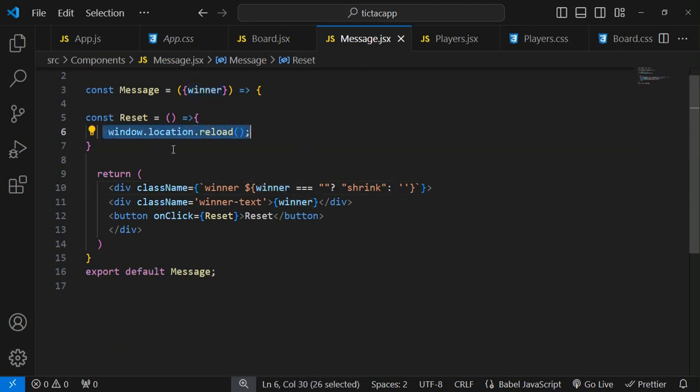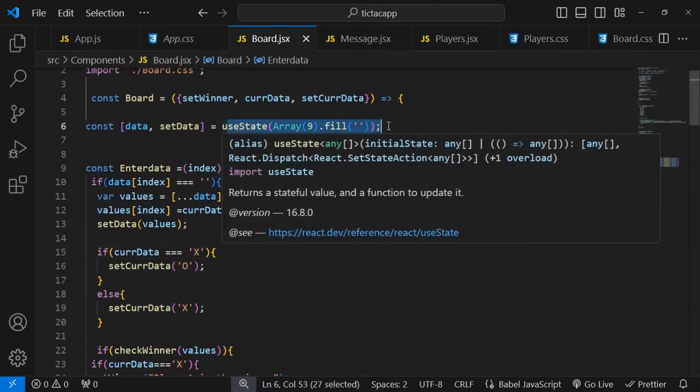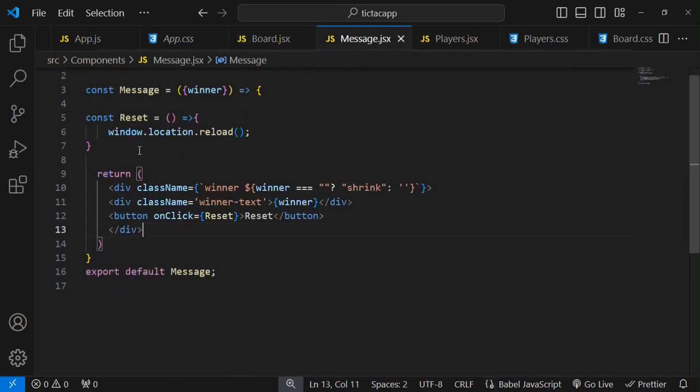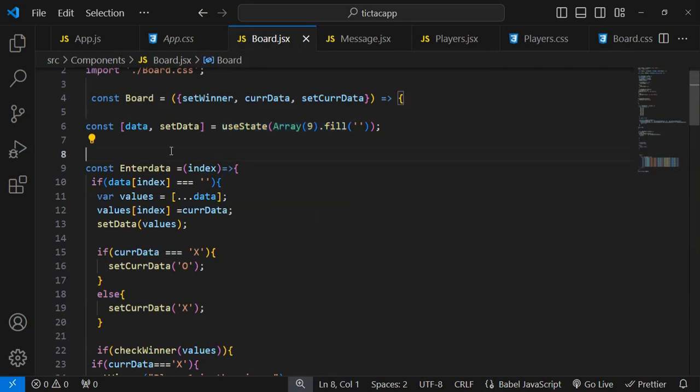Inside that message, instead of window.location.reload, I don't need it, but I have to make some changes. Like if the reset button is clicked, what do we have to do? We have that array inside board. This is the array, and this complete array should be empty when we click on that button, and that button would call the reset function. Whenever this reset function is called, all the values of this array should be empty. So how can we do that?